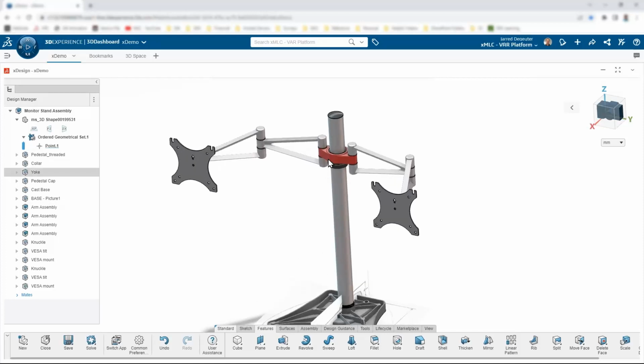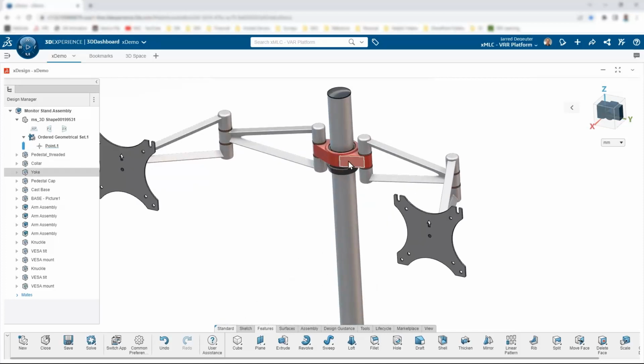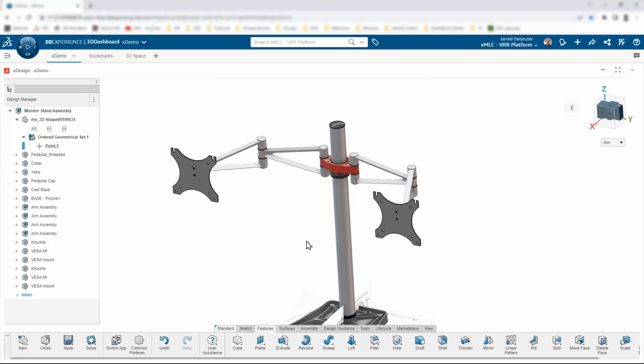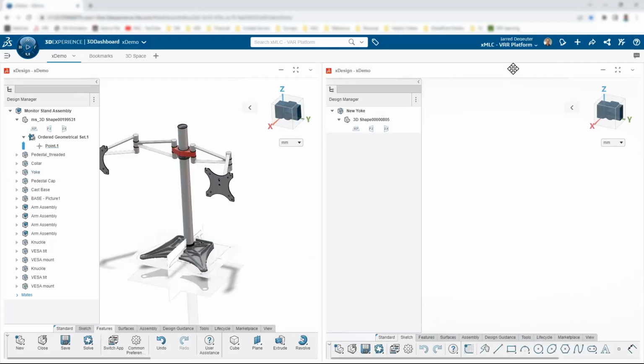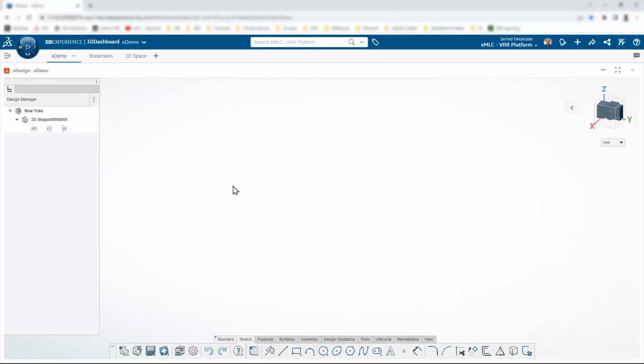Our goal in this particular webinar is replacing this red yoke that's right here that's holding up those two different monitor stands. This one's overbuilt. It's got a little bit more material than what we really need. We're going to be designing a new yoke and documenting it, of course. So I'm going to switch over to this other xDesign application window that I have, and I'm going to get started with that part design.